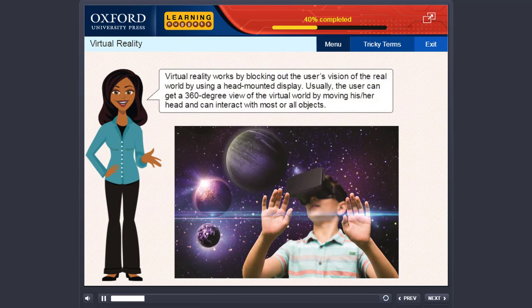Virtual reality works by blocking out the user's vision of the real world by using a head-mounted display. Usually, the user can get a 360-degree view of the virtual world by moving his/her head and can interact with most or all objects.